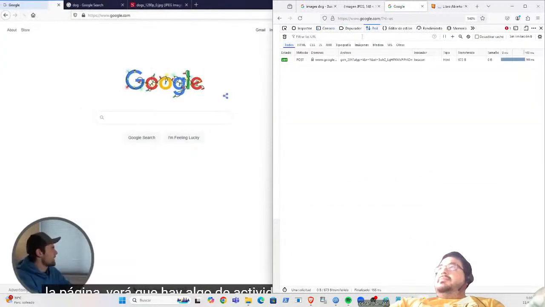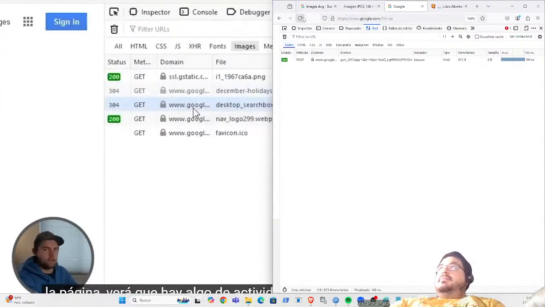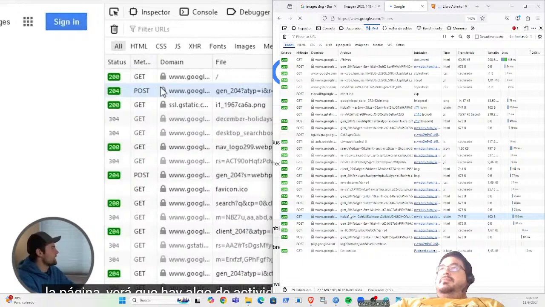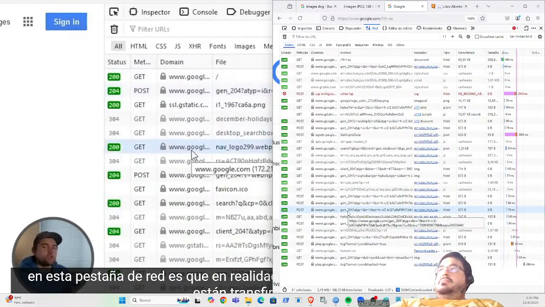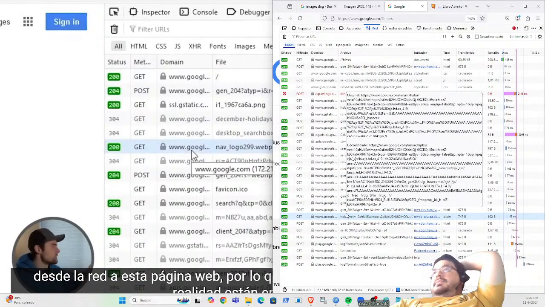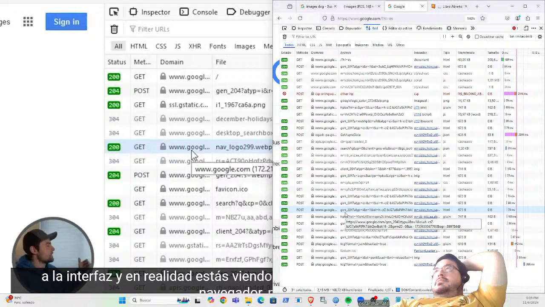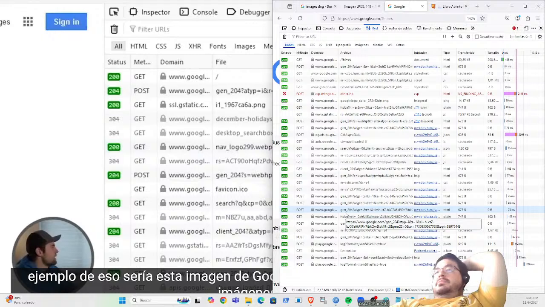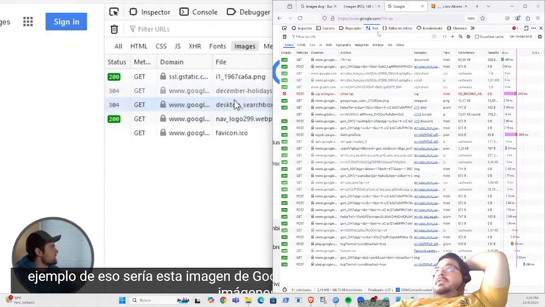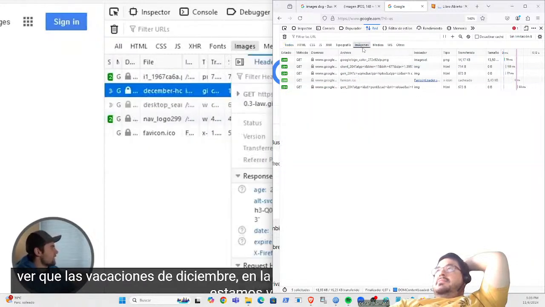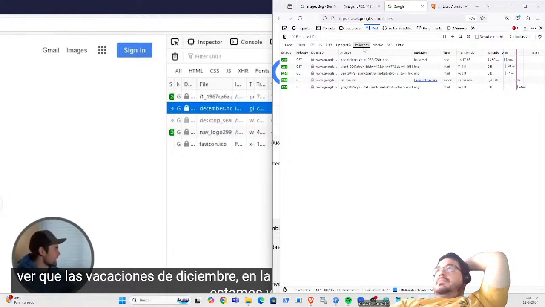And if we refresh the page, you're going to see that there's some activity here. What's happening here in this network tab is you're actually seeing all of the resources that are being transferred to and from over the network to this web page. So Google's backend servers are actually sending resources to the front end, and you're seeing all these resources displayed in the browser. An example of that would be this Google image right here. And if we click on the images part, you can see that the December holidays in the response is actually the image that we're looking at here.